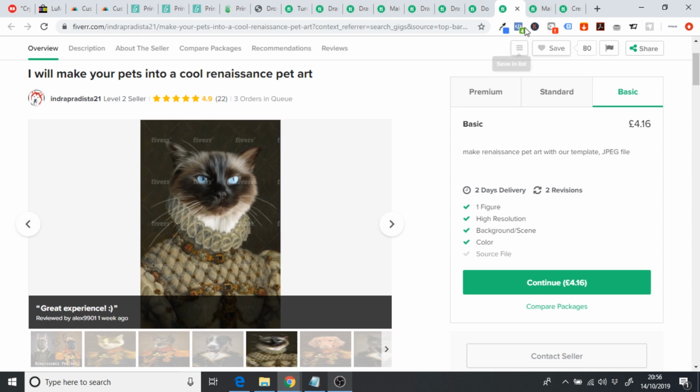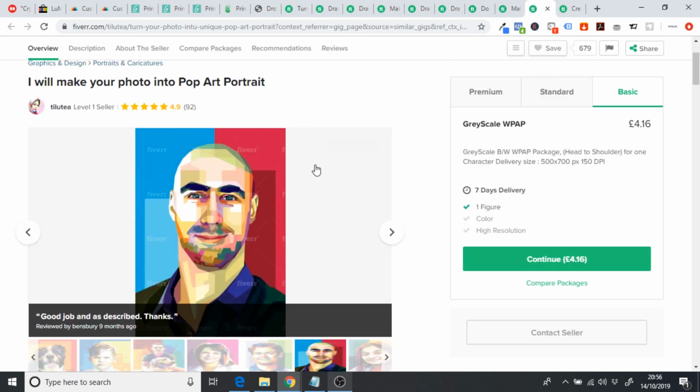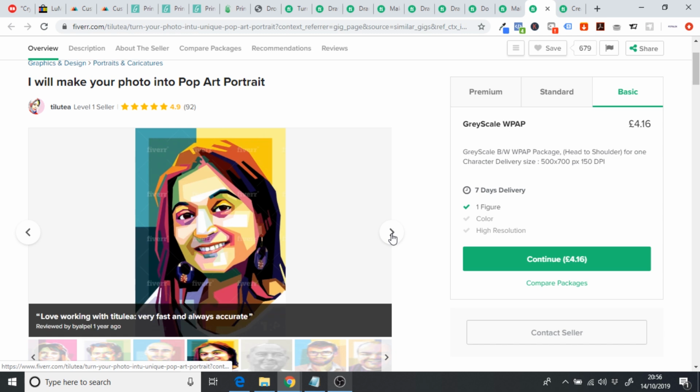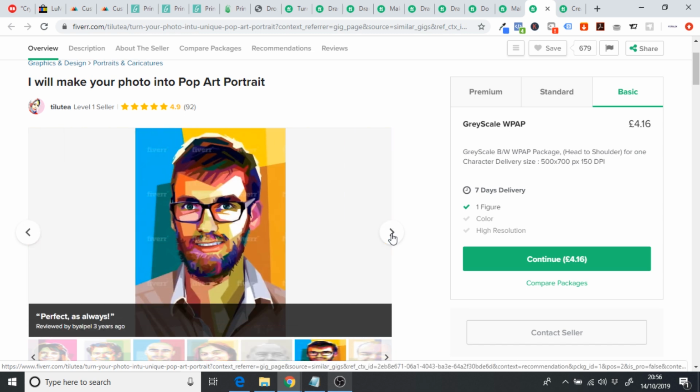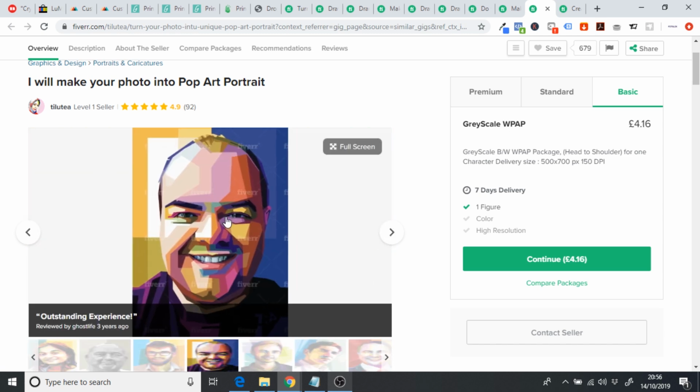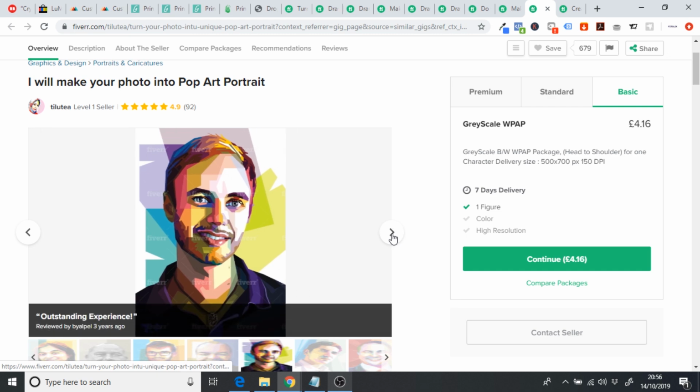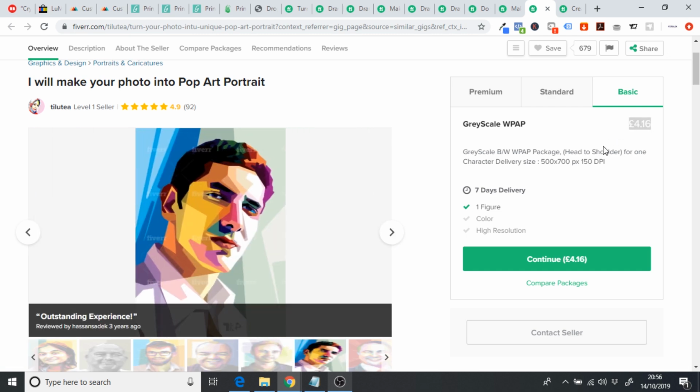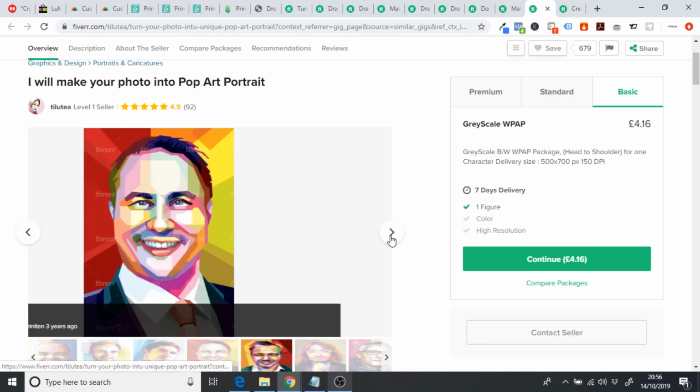Now the next one over here that I have is just this pop art style. So I think this is really cool as well. This is definitely a niche you could get into, and people upload their image and it gets turned into a pop art style. Now once again, this one's only $5, really cheap and really easy to go along with.